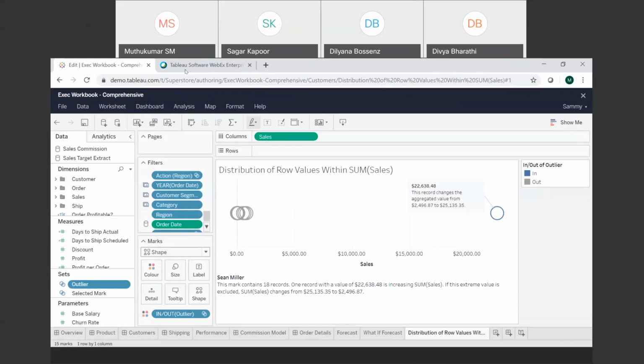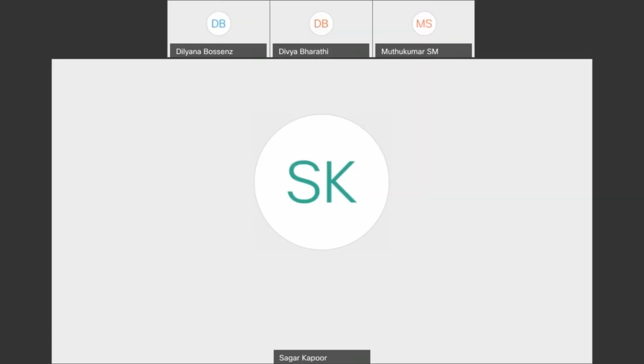Thanks a lot, Muthu, and thanks a lot for updating us with all the new cool features which Tableau has launched. I think I'm more excited for Tableau Catalog and Explain Data. I'm looking forward to how exactly a customer creates use cases around it.